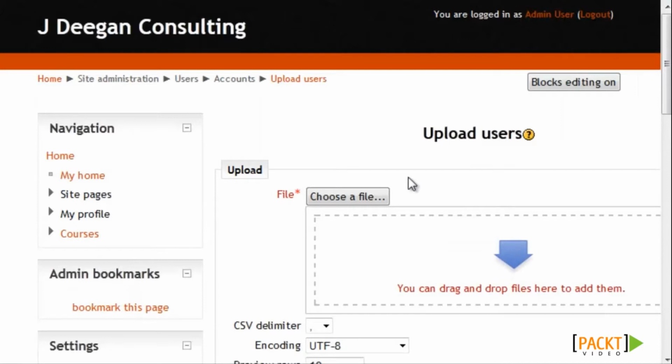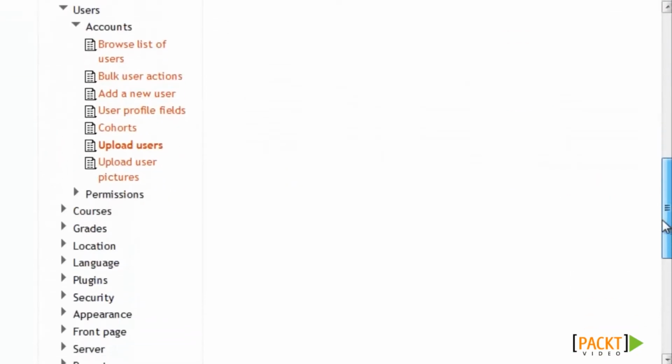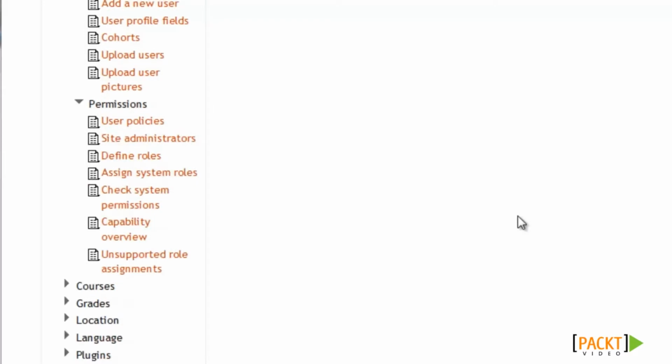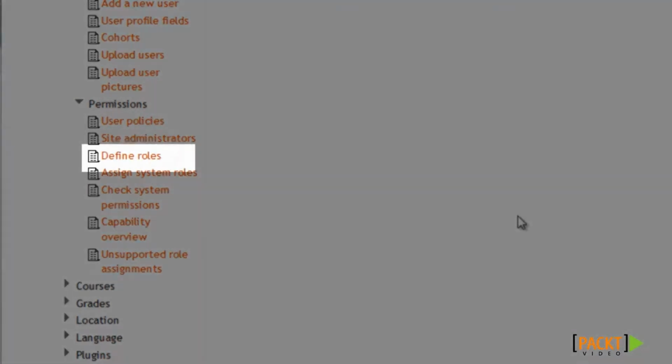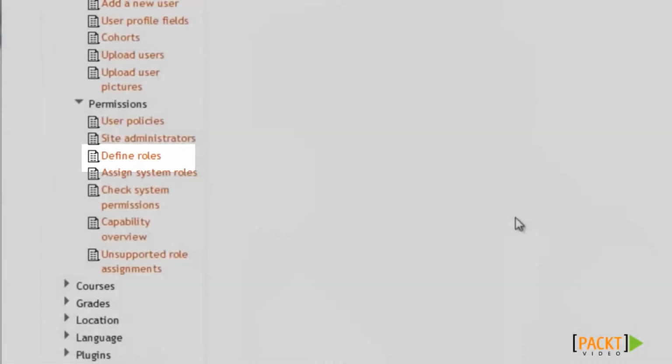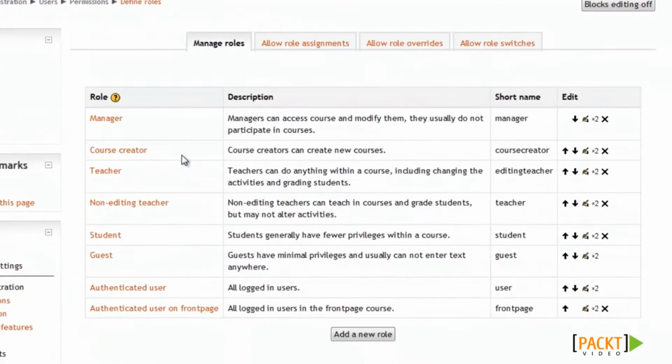So now let's take a quick look at options you have for assigning roles and permissions after users have been created. So if you go to Users, and then Permissions right here, you have several options, but let's take a look at the Define Roles option so you can see the various roles available in the system by default. So I'll click on Define Roles, and as you can see, there's several types of roles, all with different types of permissions.